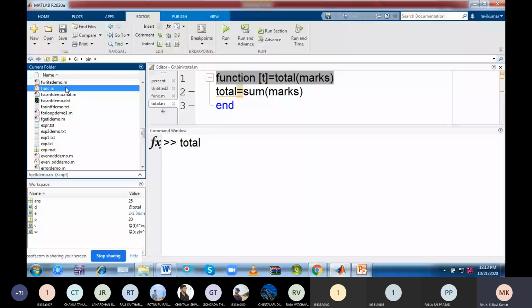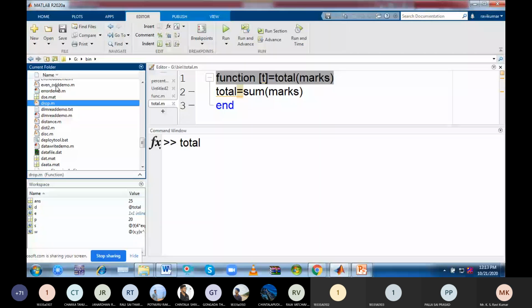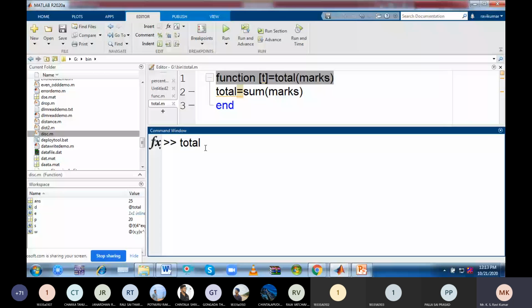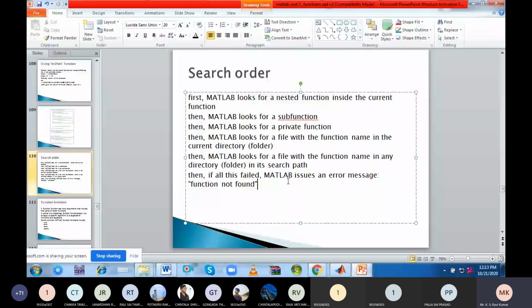Matlab searches. So for example, if there is some file with the name total here in the current directory, then it will execute that particular total function. Okay, then even if there is no name total there, then MATLAB will look for a file with the function name in any directory in its search path.